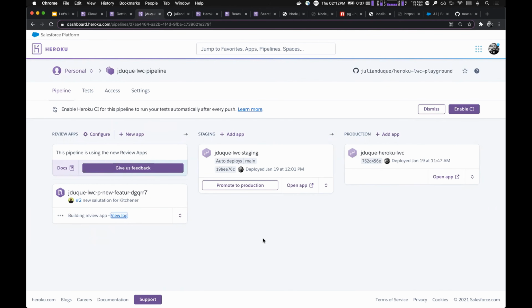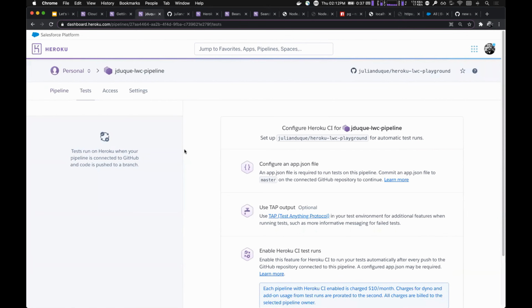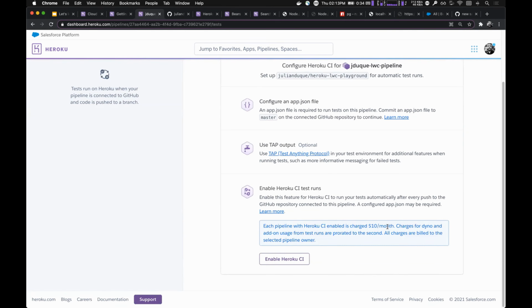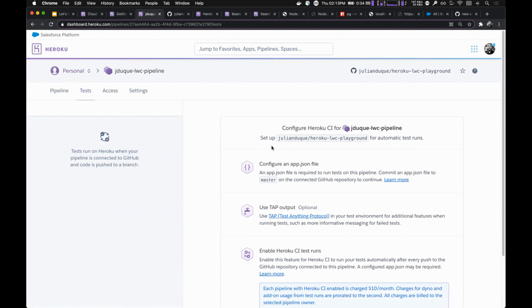This is really cool. This is one of my favorite features. If you have tests on that repo, I don't have tests on that repo, you can also enable the CI feature. So it will run the tests on the application, and if the tests don't pass, this application is not going to be deployed. Obviously, this has an extra charge, but it will run the tests, make sure your tests work, and then promote the application and move it across different stages.